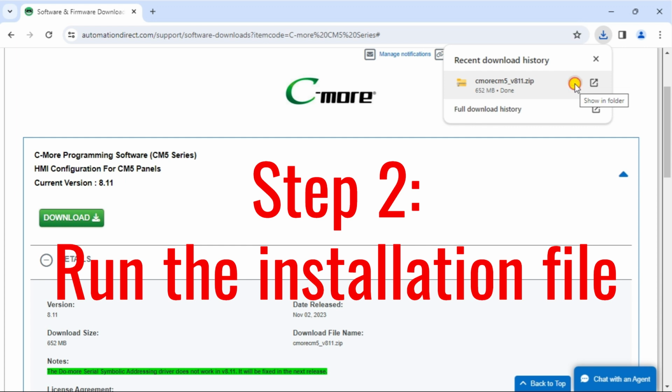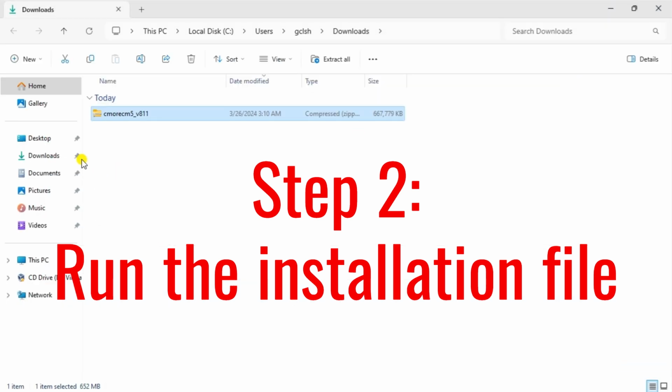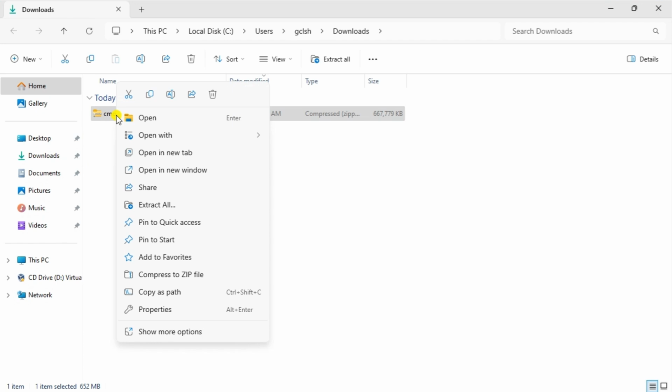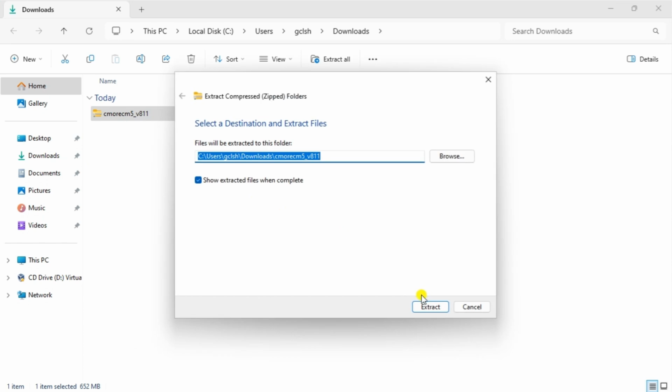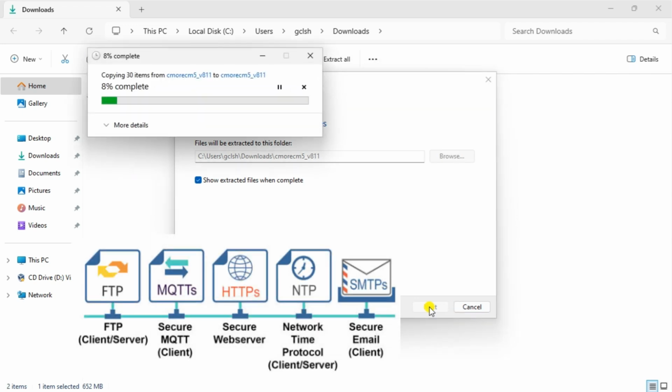Step 2. Run the installation file. After downloading the installation file, locate it on your computer. Right-click on it and select Extract All. We will save the file to the default directory. Ensure that the Show Extracted Files When Complete is selected. Press the Extract button.